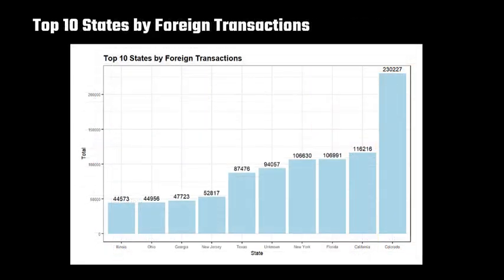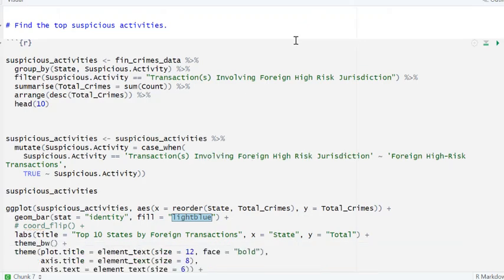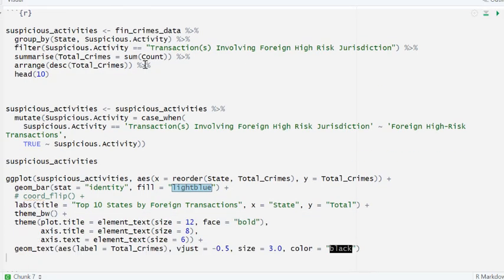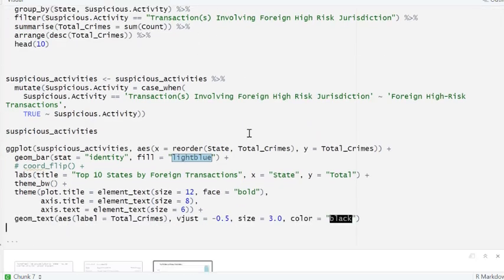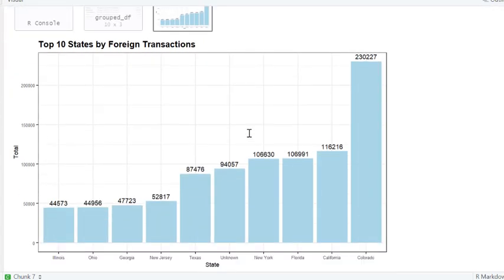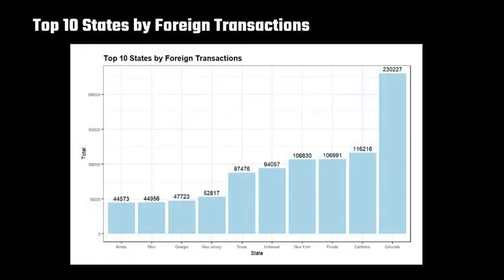The final example we'll show is a single type of crime across the U.S. states. For this example, the visualization is a bar chart that shows the top 10 U.S. states by foreign transactions. Here, we've taken the top 10 states and ranked them from lowest to highest. We've used total count of foreign transactions. But you could equally use per capita or proportion, percentage of, as we've shown earlier in this newsletter. Here again, we use R and ggplot to create the visualization.